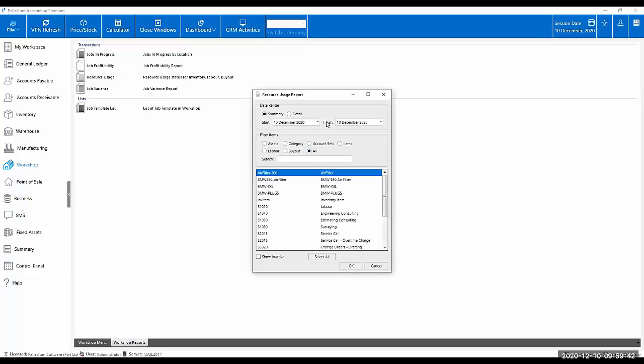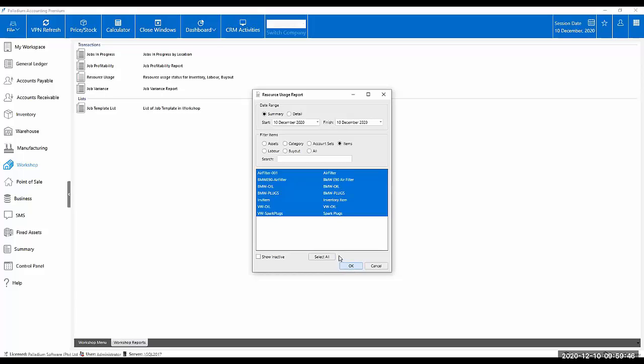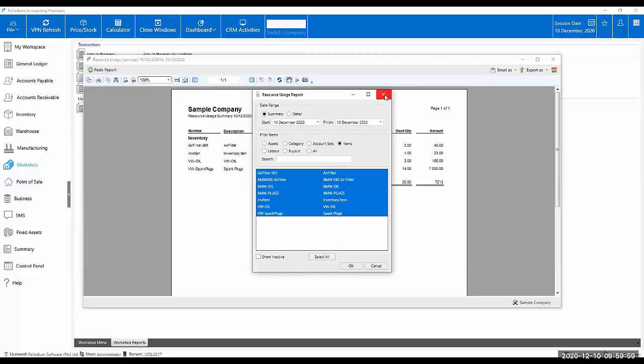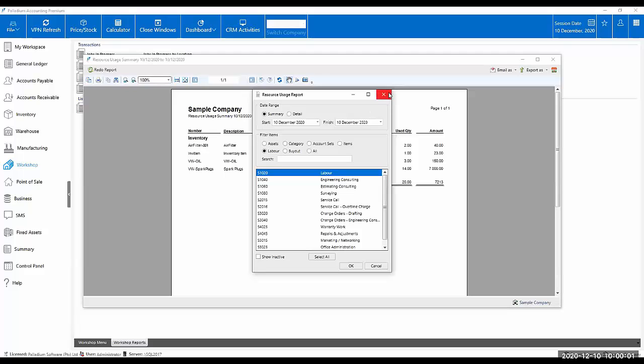All right. The resource usage. Okay. So very importantly, if I go to items and I click onto OK, it's like your inventory movement report. You are able to see what's the unit cost of the item, what's the quantity used in total, and what is the amount for those specific items. You can also select labor, etc.